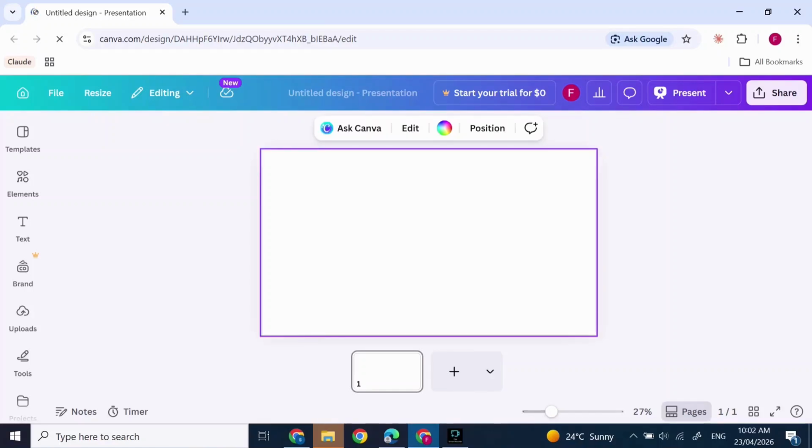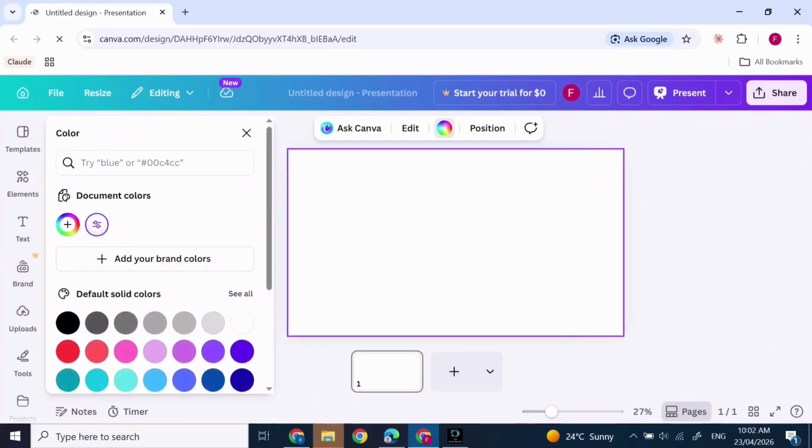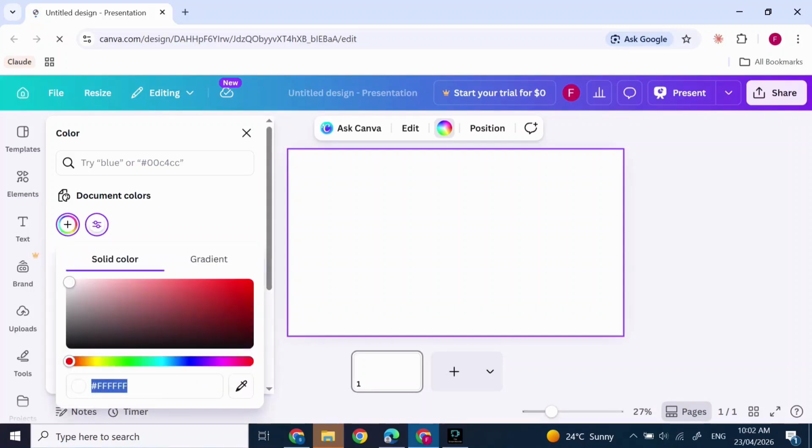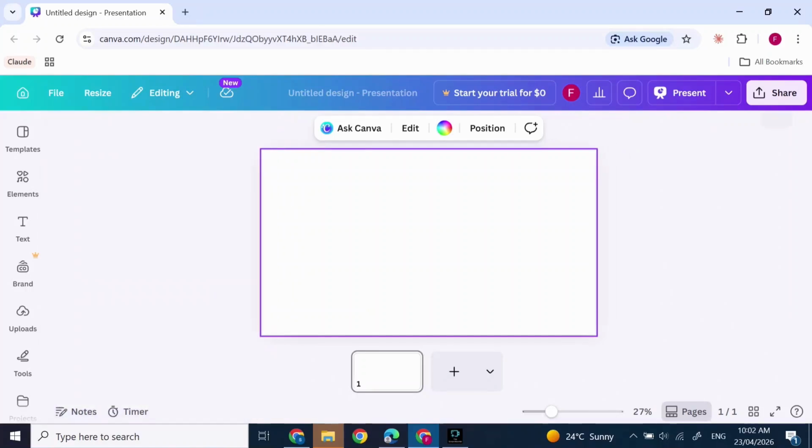First, open Canva on your device. Here, add your pictures, edit, and after you've done that, click on the color icon and then click on the plus icon. Make sure the color is FFFF. After you've done that, press on share at the top right corner of your screen.